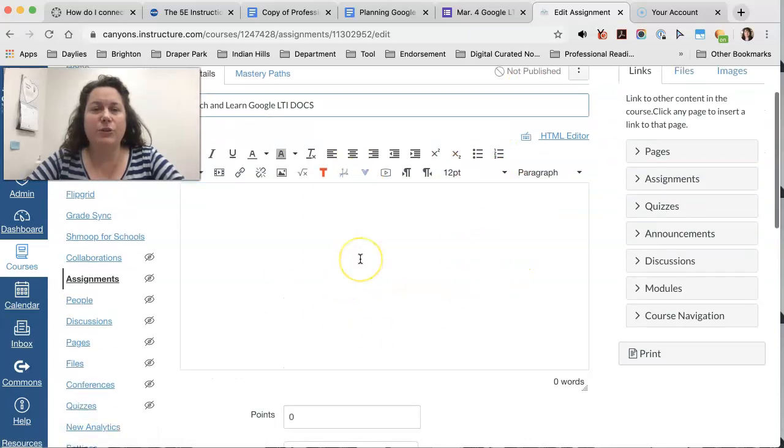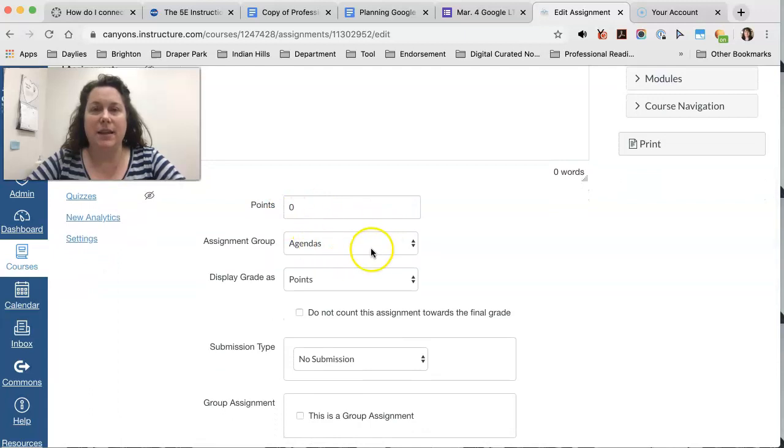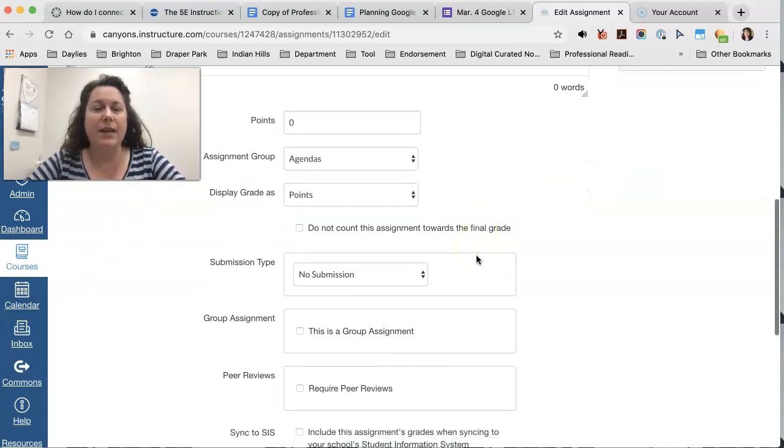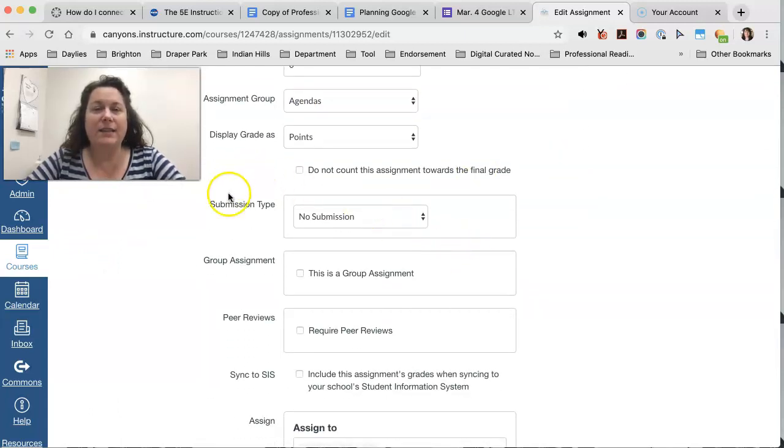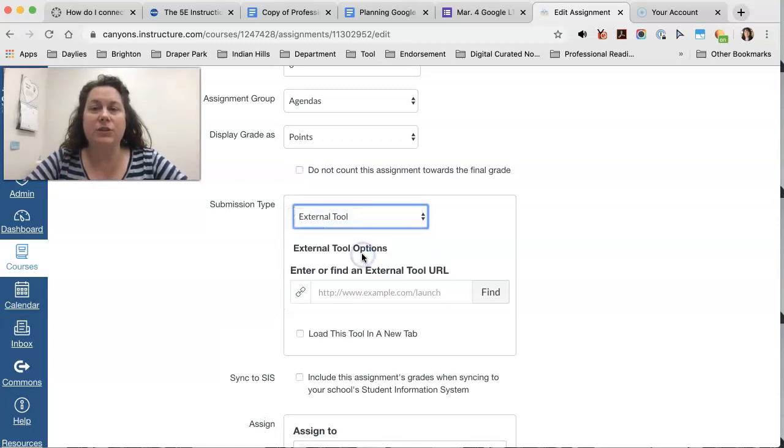I can put in all the usual information that I might be interested in, including the points and assigning it to a gradebook category. But the key piece here is the submission type. So all the options that are available here. An LTI assignment is an external tool that Canvas has enabled to be brought in. So we're going to click on external tool, and then we have to choose which specific tool.